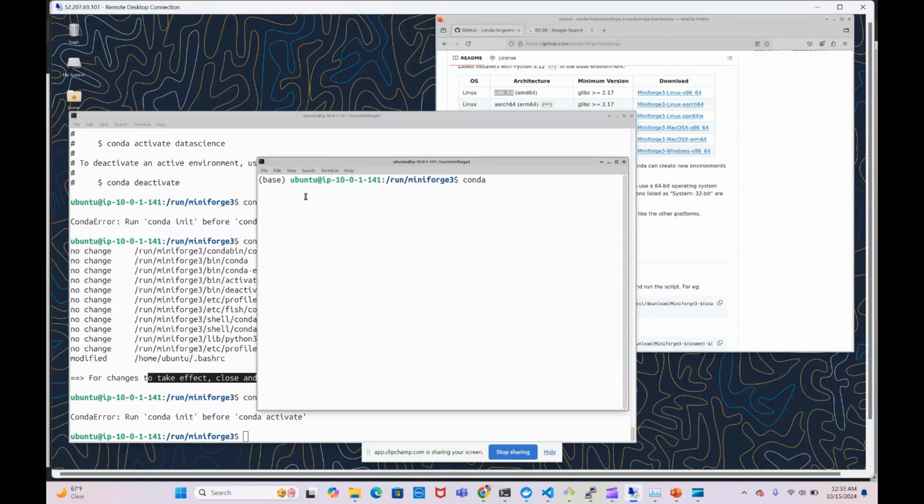Okay, conda activate data science. Okay, now you can see that data science is showing up in front of the prompt. It means it is active now. For this virtual environment, let's check the version of Python installed by default. It is 3.12.